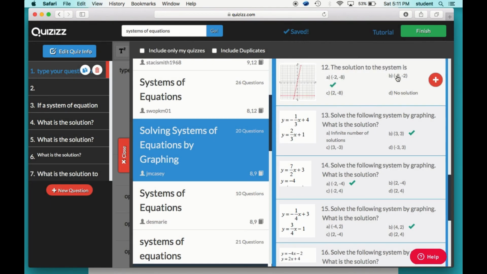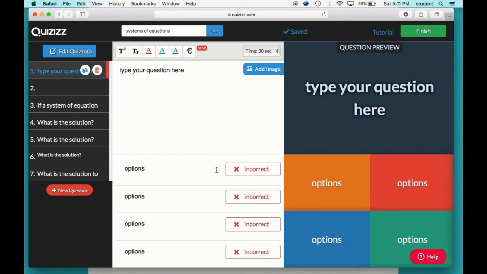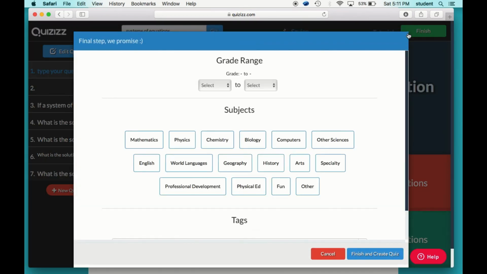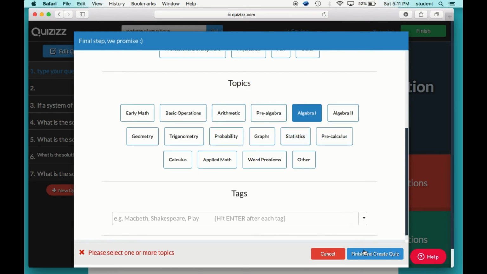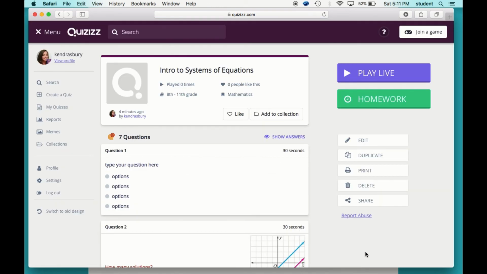Oh, okay. We have to mark the correct answer here. So I'm going to close this. We'll just call this the correct answer. It's going to ask you to categorize things for them. Here we go, mathematics. Finish and create quiz. Topics: Algebra. Perfect. So when you want to play it, you're going to hit play live. That's where you get your play code.